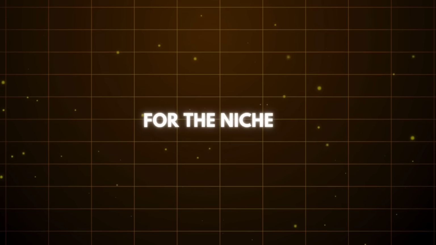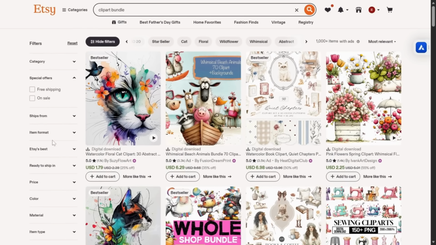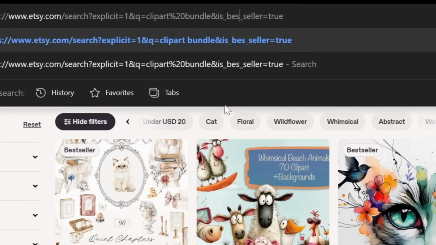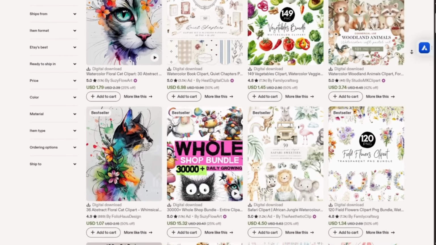After searching for the niche, I want my search results to focus only on products with the best-selling tag. To do this, I click on the filter, scroll down to Etsy's best, and select star seller. Then I go to the URL of the page and change star to best. As a result, I can now focus on the products tagged as bestseller.